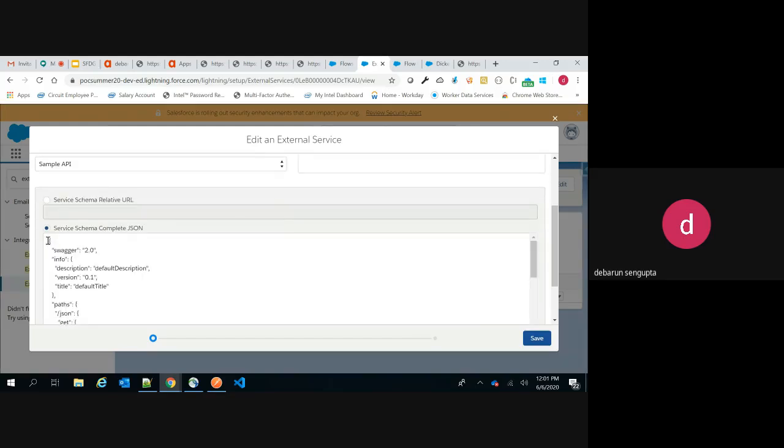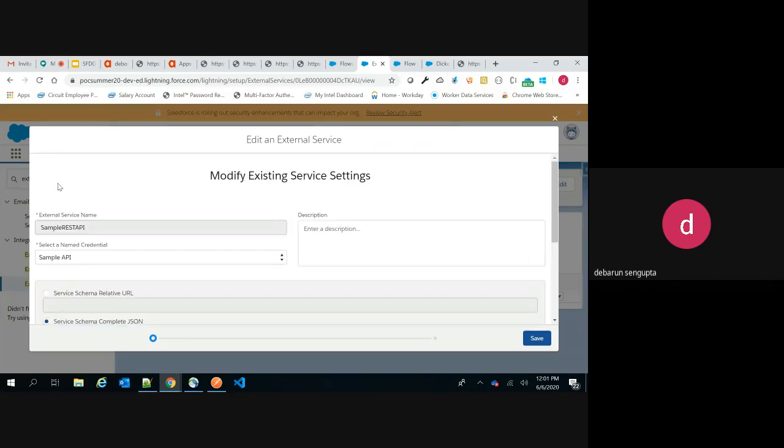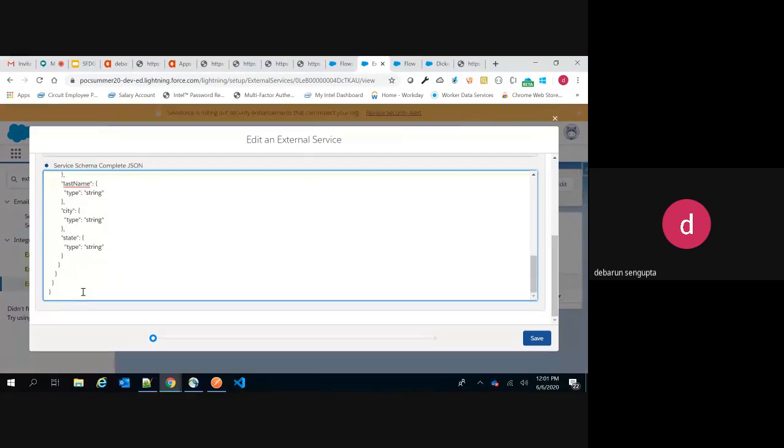And here you have to give the API specification or the Swagger schema. This is the most important thing. We have to give the API specification of our endpoint. Now the question is, how will we create this schema, how will we create this API specification?